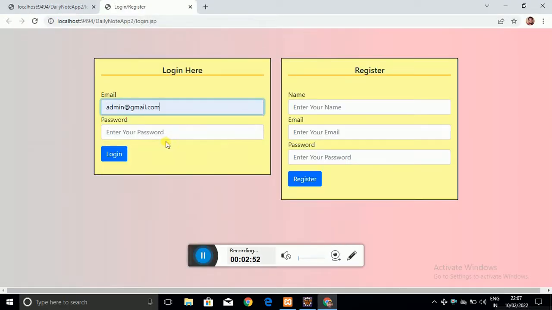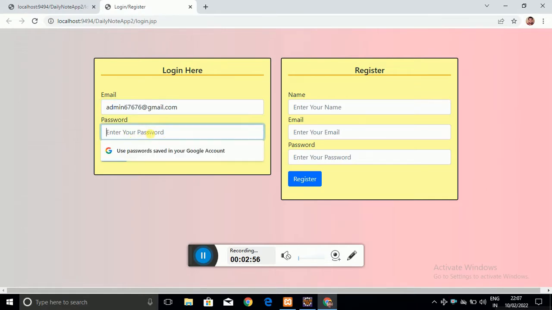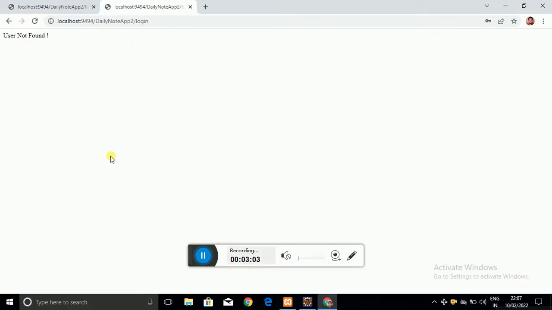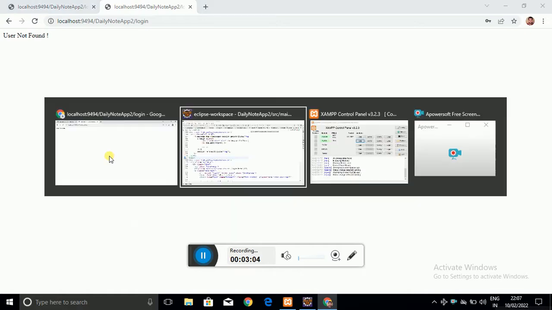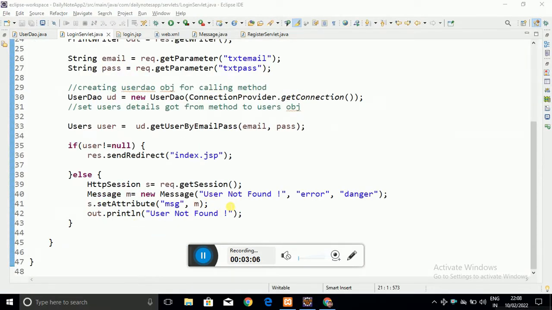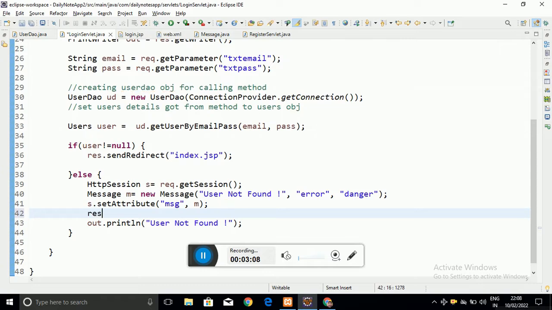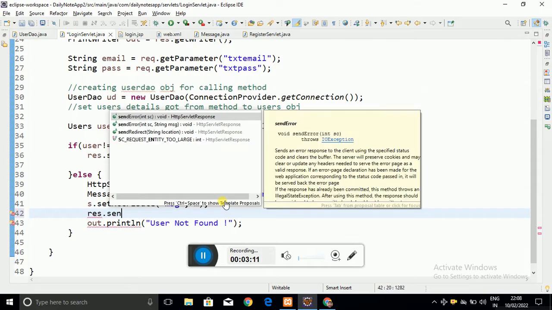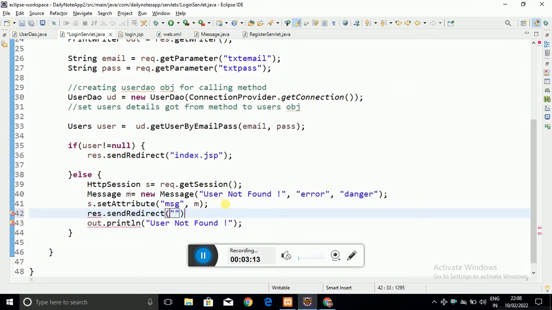So let me log in with those details. Here I am going to add the wrong password, and when I click on login you can see it actually goes to the same place again. So yes, here I have to use response.redirect to redirect to our login.jsp page, so that I can see that alert box after an unsuccessful login.